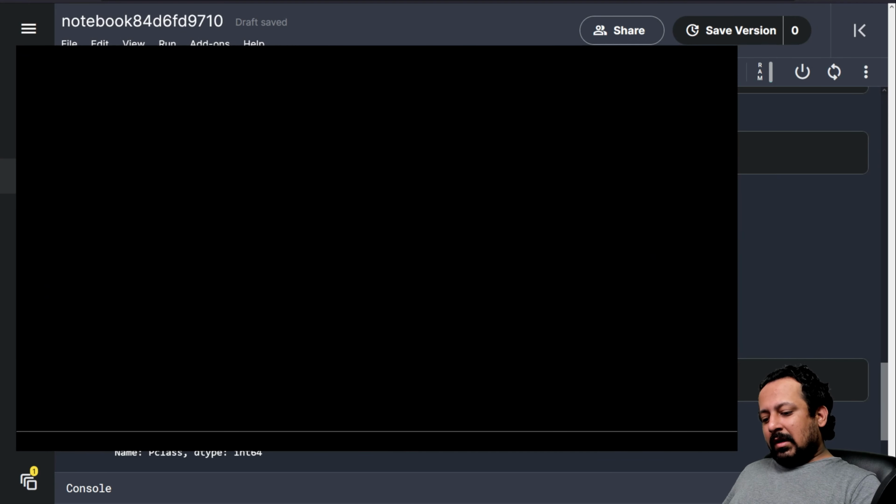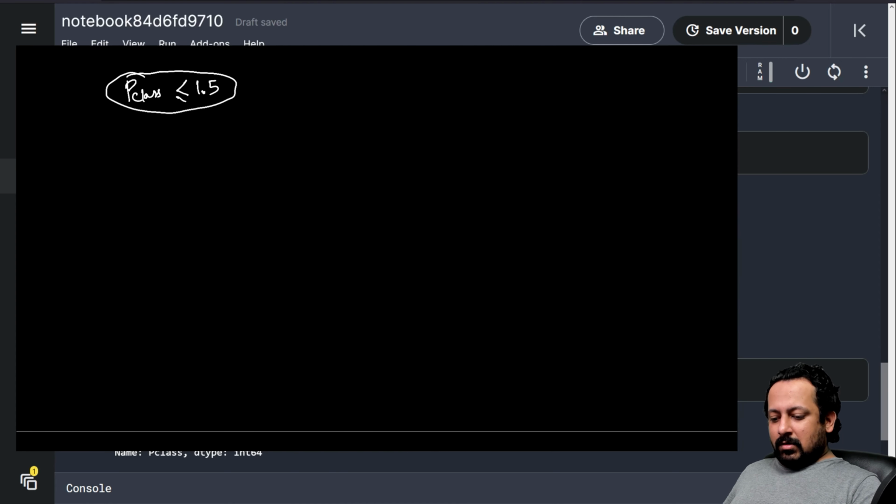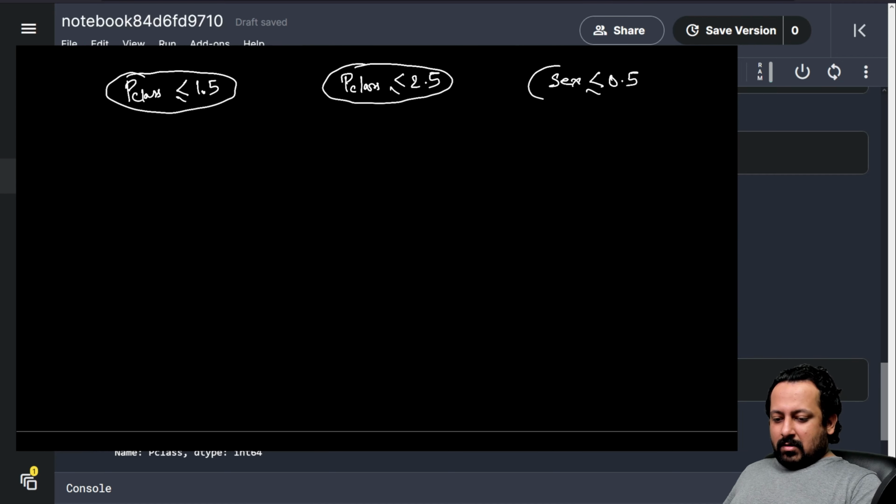So what can those nodes say? They can say P class less than equal to 1.5. So this can be one of the nodes. Another one can be P class less than equal to 2.5. This can be another one. And sex less than equal to 0.5. Since we are not dealing with categorical variables anymore, we have converted everything to numbers. We don't have to create a lot of conditions. It's a very simple condition. So that's what you have to think.